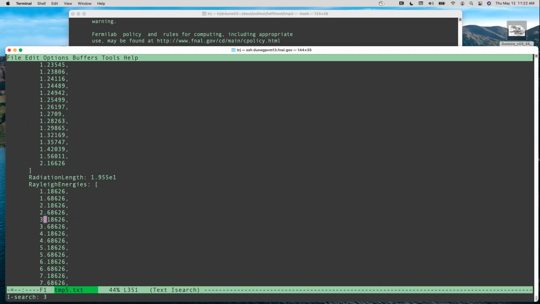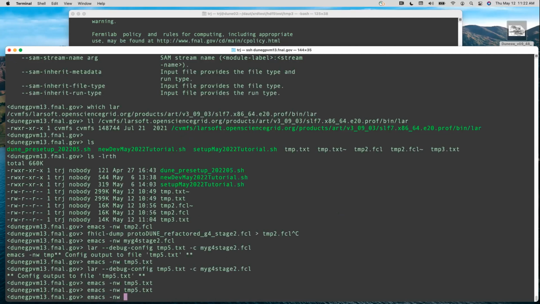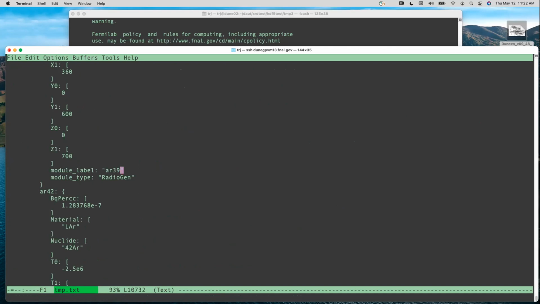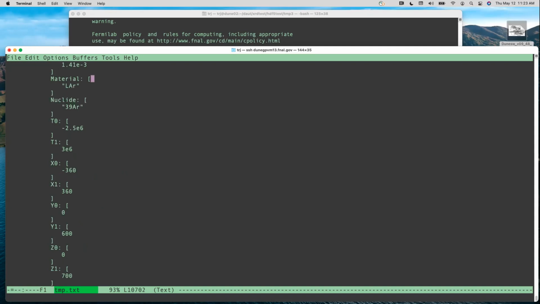Is this one with 39 argon? No, I think I want to... That's 39 argon, radio. So here's one where the module label is different from the module type. RadioGen is a shared object library for generating radiologicals. And this one has a module label of argon 39 because the configuration for it says to generate just the 39 argon.